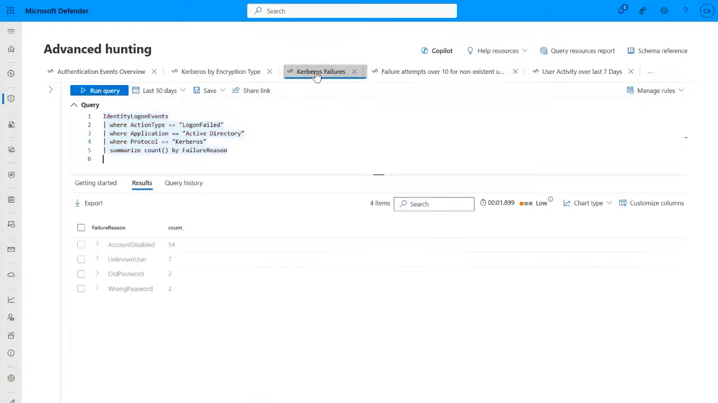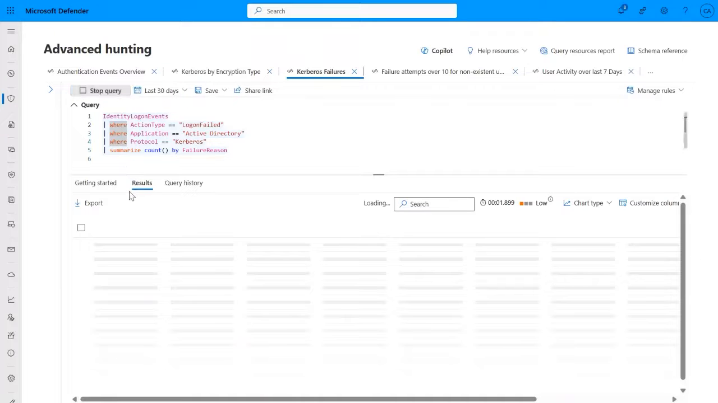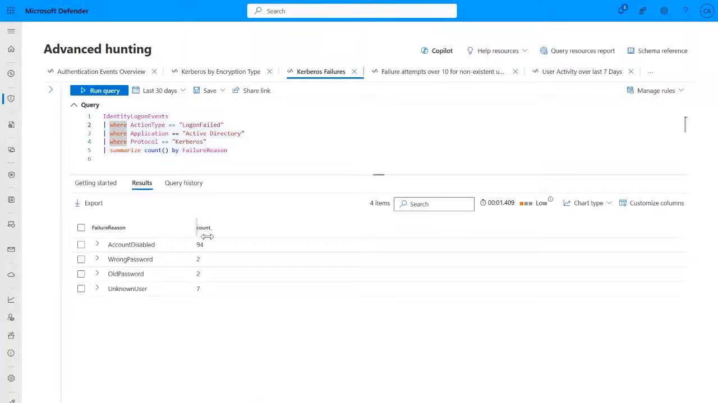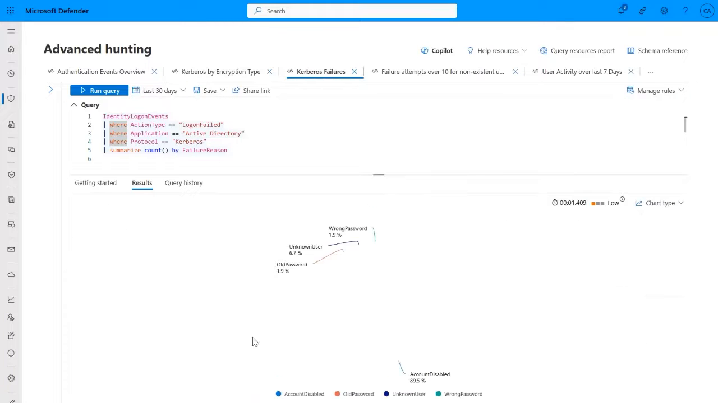So what I could do is go into that same identity logon events table, and I can search for all of the failed Kerberos authentications, and then I can summarize them by the failure reason. Now, if I just run that again, there we go. I can see here that I've got a number of different failure reasons that have been identified. And again, I can chart it if I want to into a pie chart.